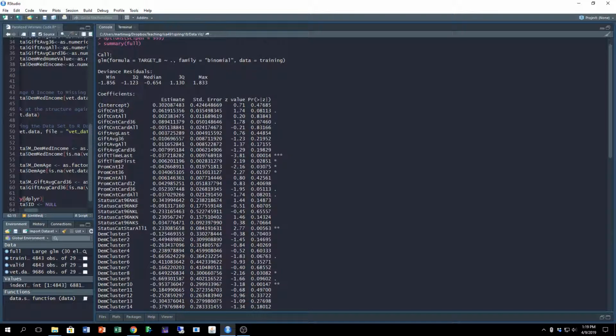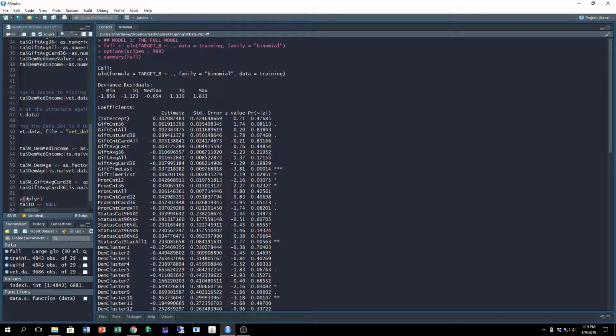One thing we want to check sometimes is if the variable is specified correctly, and because this is the full model, we're not going to do feature selection. But ideally, you would want to reduce the degrees of freedom of the model by dropping the variables that don't appear to have any significance. For interpretations of the parameter estimates, let's take for instance the gift time last, which means how much the donor gifted the last time.